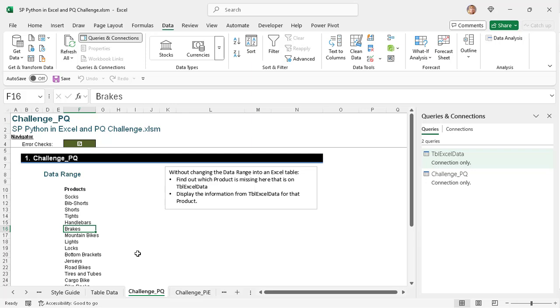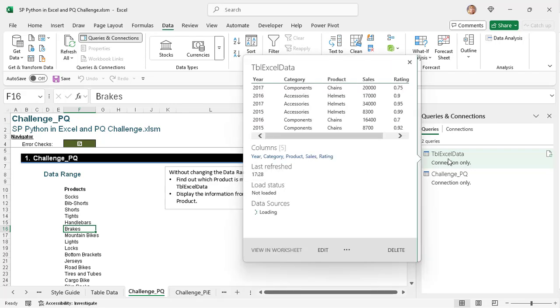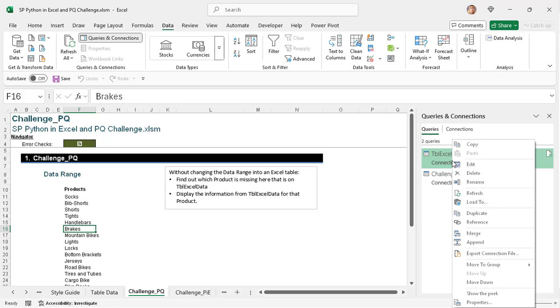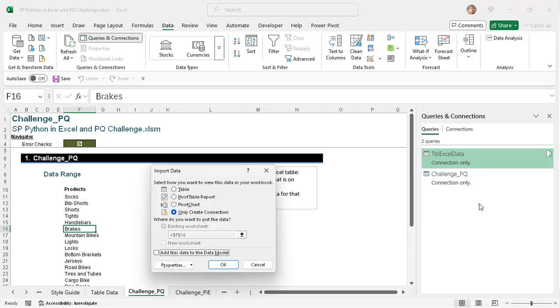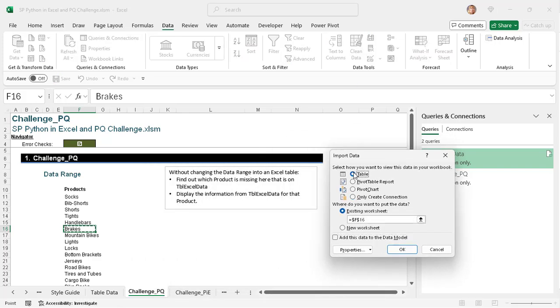And now if I go back to the challenge PQ sheet, I'm going to load this data. So it's actually the table Excel data query that I need to load, because that's the one with all the answers in it. So I'm going to right click on this and change the load settings for this particular query. I'm just going to move this across so that we can see what we're doing. I'm going to create this now as a table in the existing worksheet. I don't think I want it on the top of the breaks. I'm going to put it here so that we get our data underneath the challenge question. So now I'm going to click OK.